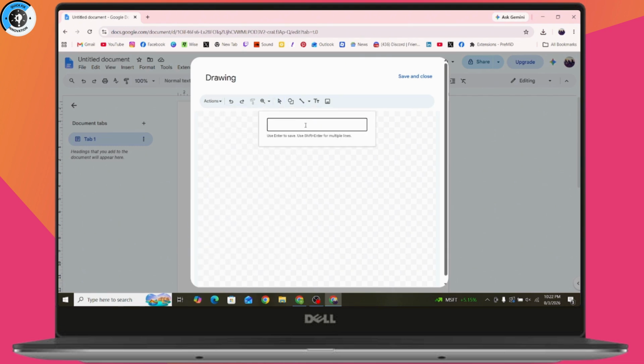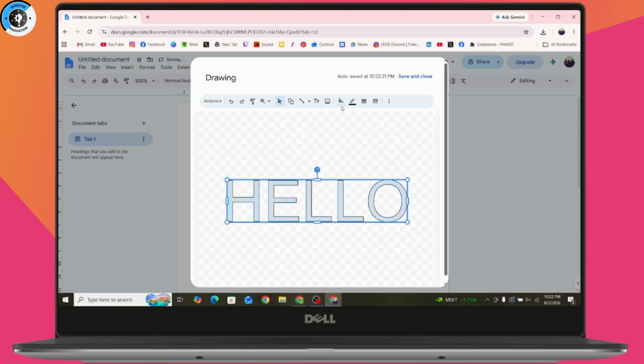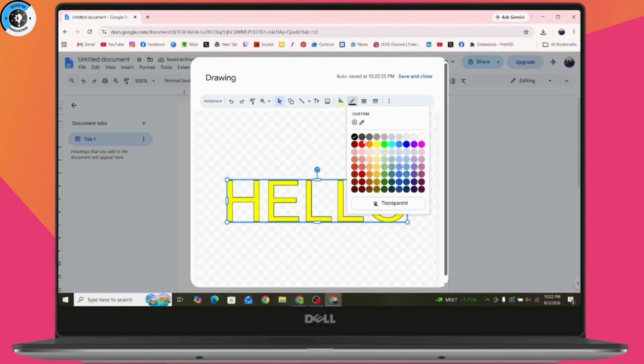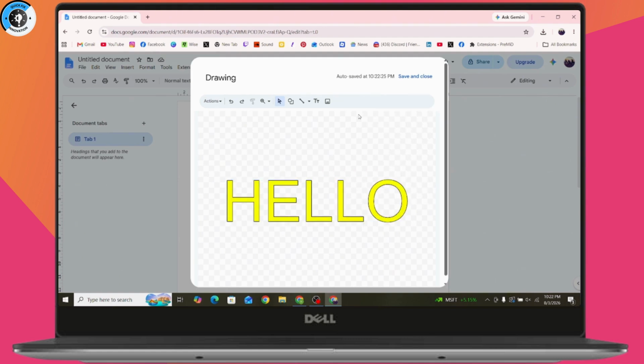Here, you need to go with any text that you're comfortable with. Like, for example, I'll just simply go with hello and hit the enter. Now you can go with the text color if you want to. If you want to change the borders, you can go with your borders as well. After that, select your text, then go with the top right.